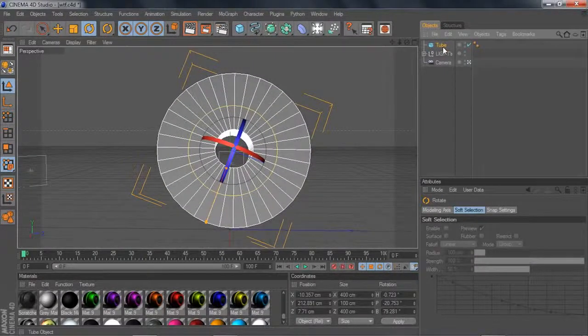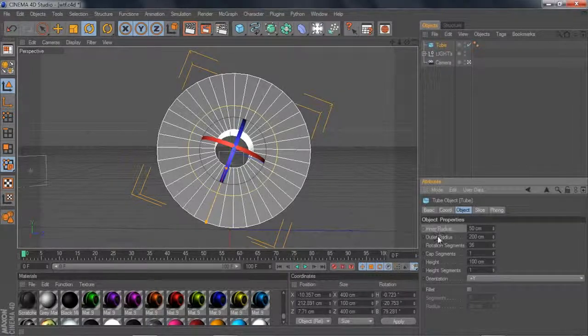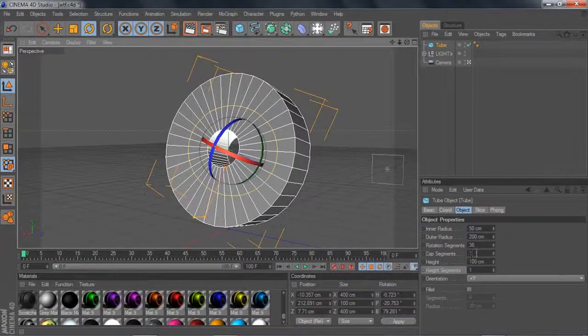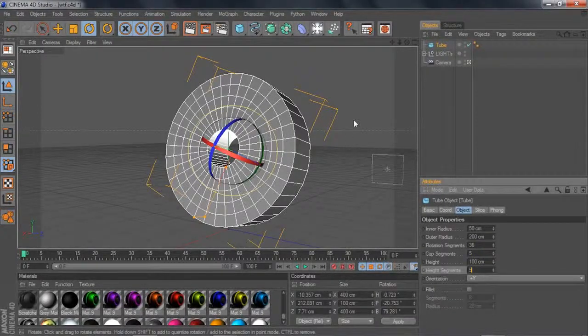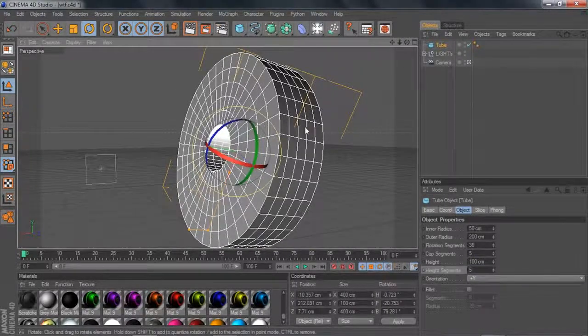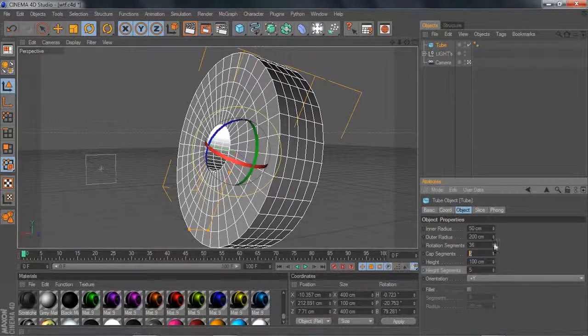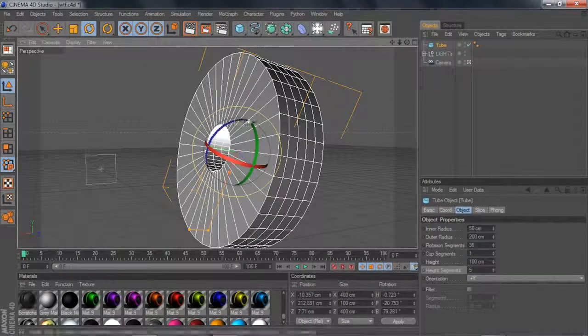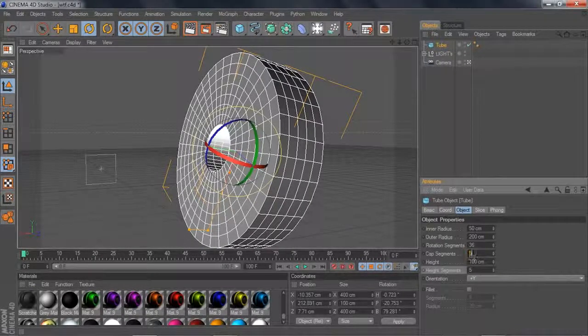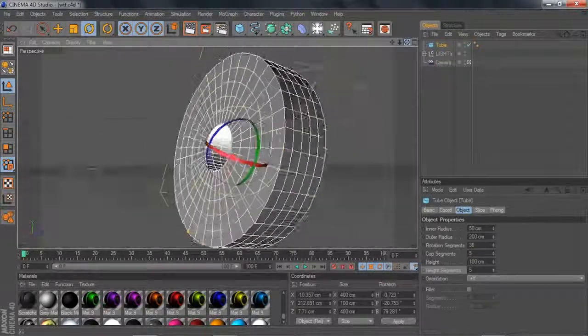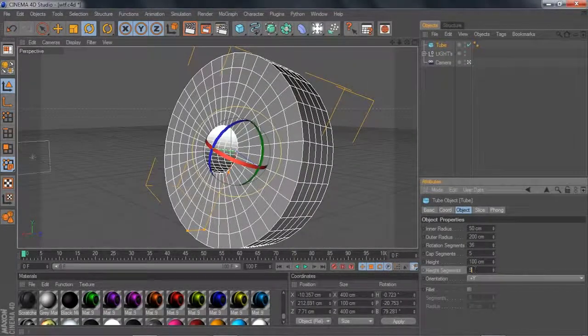Zoom in a little bit, then click on the tube and go to your object. You see your inner, your outer, your rotation, your cap segments, your height, and your height segments. Go to your cap segments and change the number from 1 to 5, and change your height segments from 1 to 5 again. Basically, what that did was give you more than one selectable thing to work with. If you change it to 1, you wouldn't be able to select as much as you would with 5. You can change it to 10, or put it up as much as you want, but you don't really need to because it's unnecessary, and I only use 5 myself.